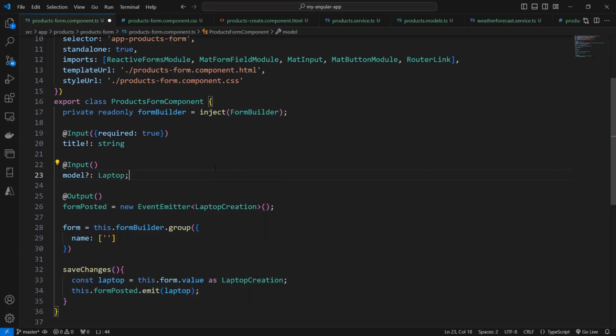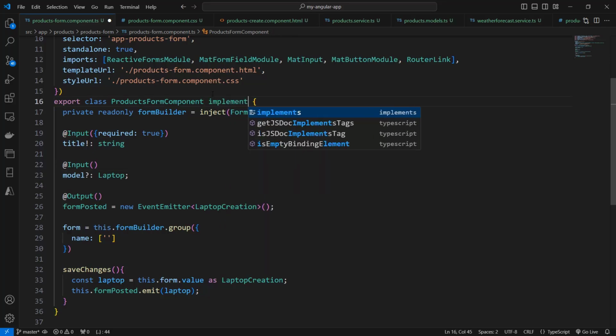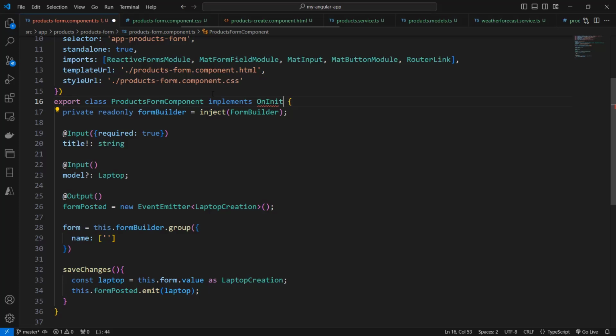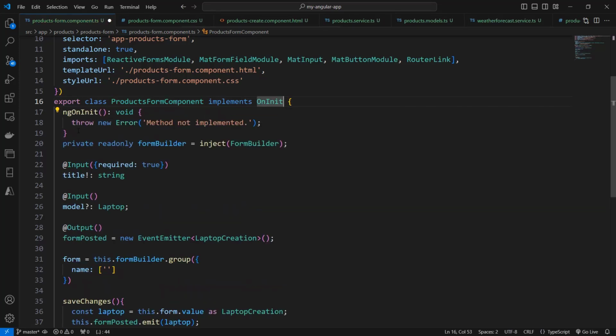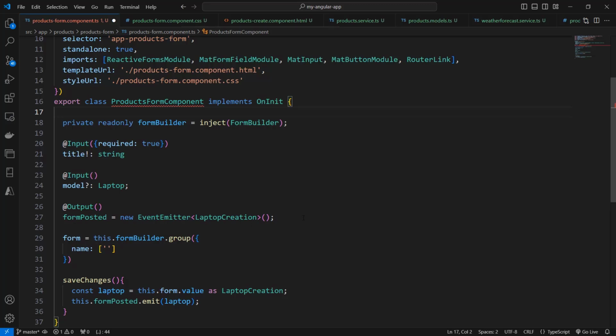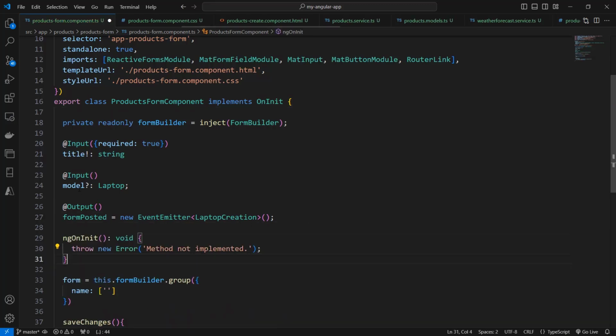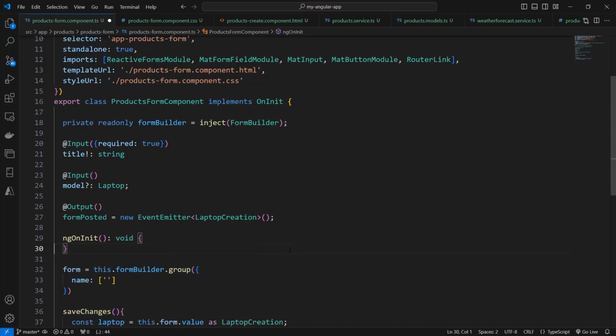Alright, semicolon. And then I want to use a lifecycle hook that will allow us, when we get access to this information, to check if it is undefined or not, and if it is not undefined, then we want to project that into the form. We're not going to be using the constructor because when the constructor is fired, we don't have access yet to this value. For that, we have to use implements on init, which is a lifecycle hook in Angular that allows us to execute a function when this component is being initialized, but especially after we have access to the values in the inputs. So that is why I have to use this on init.